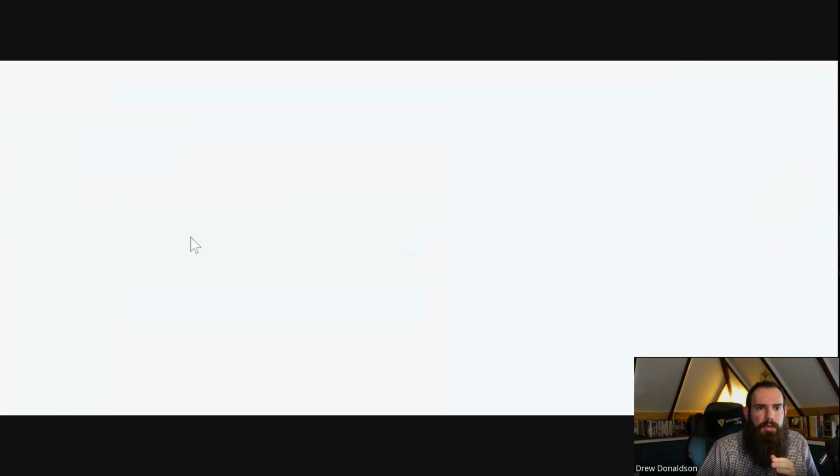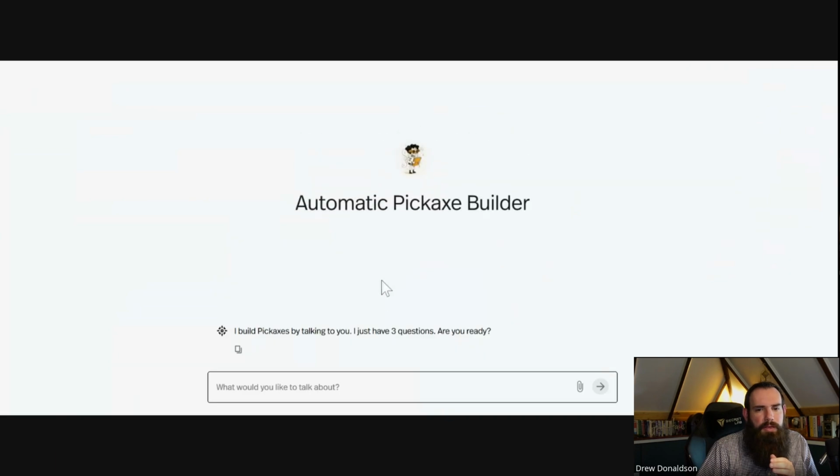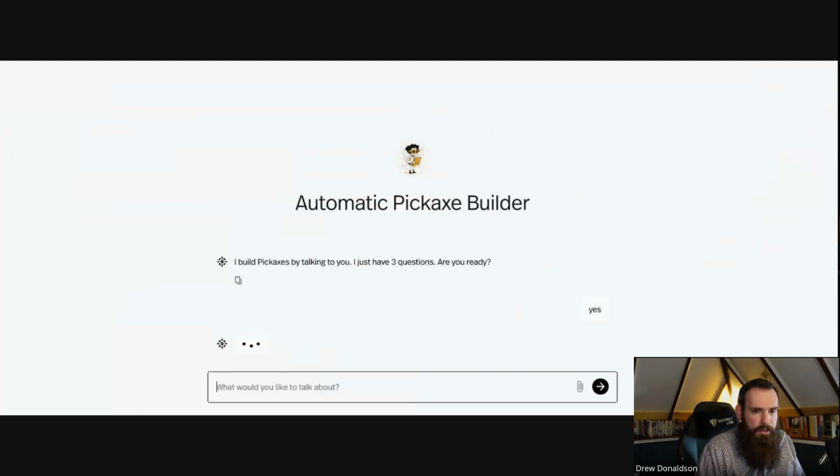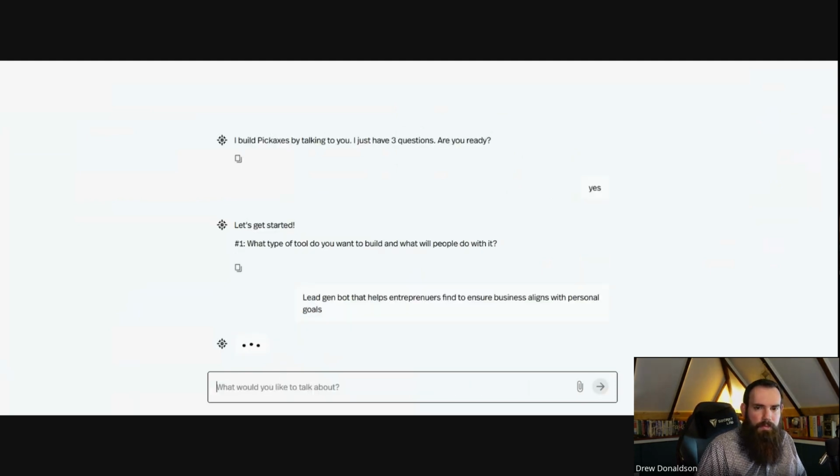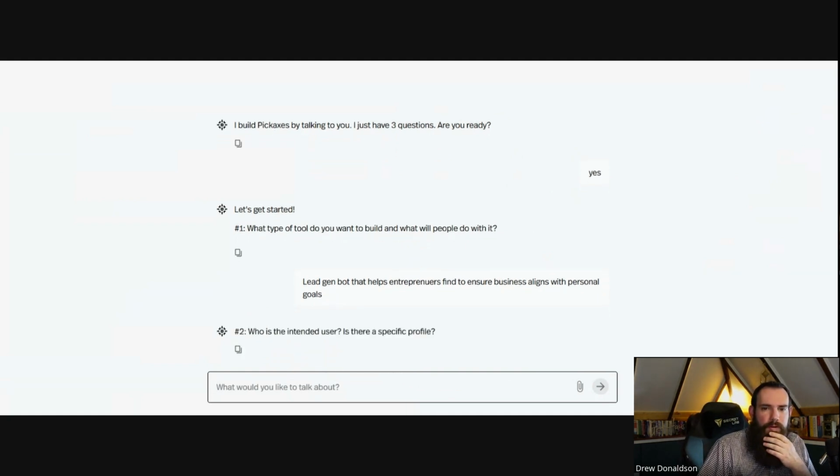So if you use the automatic AI builder, this is a pretty cool feature. I'm glad they brought it back because it was down for a couple days. So yes, and then I think you guys are seeing the screen. So what type of tool do you want to build and what will people do with it? So I'm just going to grab your text and drop it right in. I'm not even going to mess with it. Let's see. So we're going to do entrepreneurs.